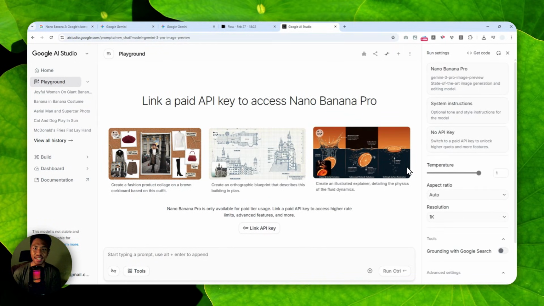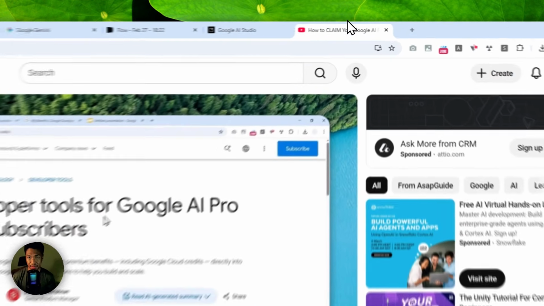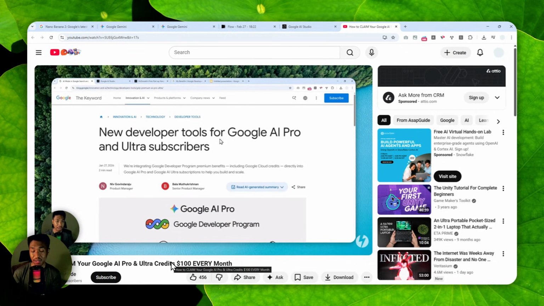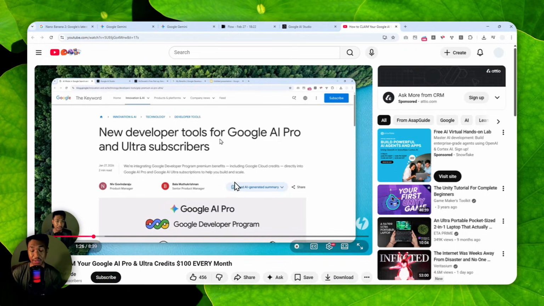Now, again, here it doesn't matter what subscription you have on Gemini, it still requires you to enter your API key. But if you subscribe to either the Pro or Ultra subscription on Google, then you can actually claim some free credits. So you can claim between $10 all the way to $100 per month, assuming that you are still subscribed to any of these paid plans on Google. And I actually have made a video on how you can claim that. You can check it out.